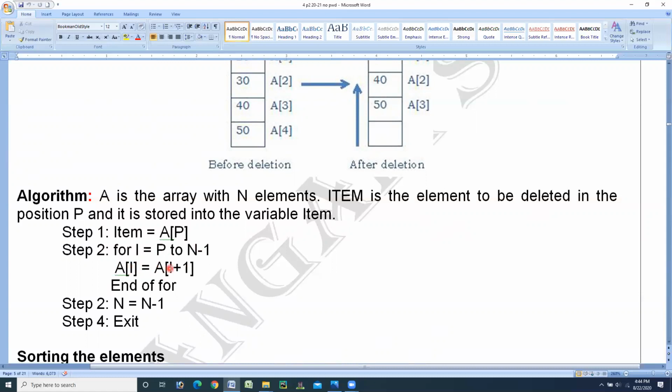E of I plus 1 is assigned to E of I. It means, in our example, E of 3 is assigned to E of 2, and E of 4 is assigned to E of 3. Because P is 2 in this example, 2 plus 1 is 3, and 3 is assigned to 2. It means 40 is moved to E of 2. Then again it goes back.